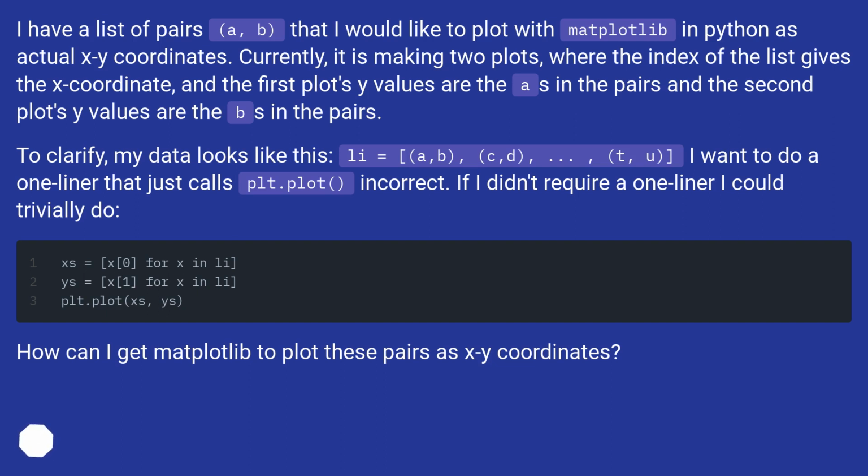the pairs. To clarify, my data looks like this: li = [(a, b), (c, d), (e, f)]. I want to do a one-liner that just calls plt.plot, incorrect. If I didn't require a one-liner, I could trivially do this. How can I get matplotlib to plot these pairs as xy coordinates?